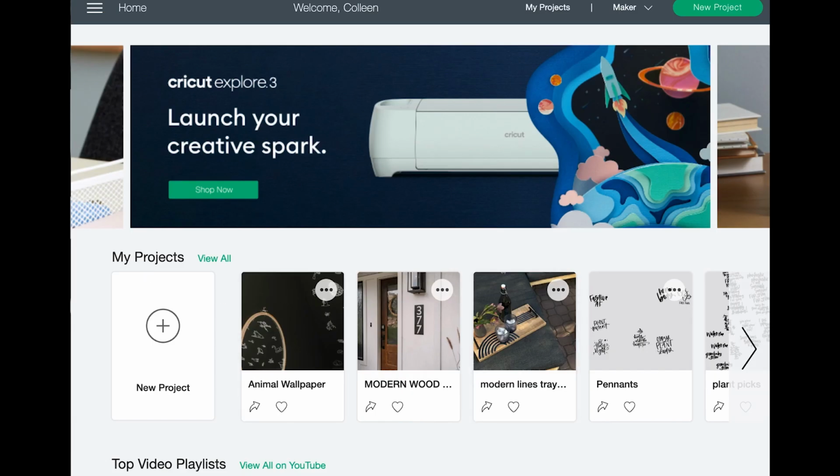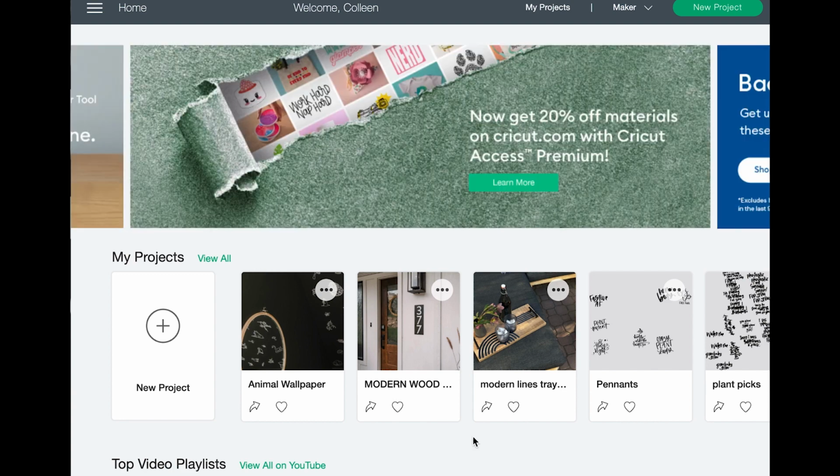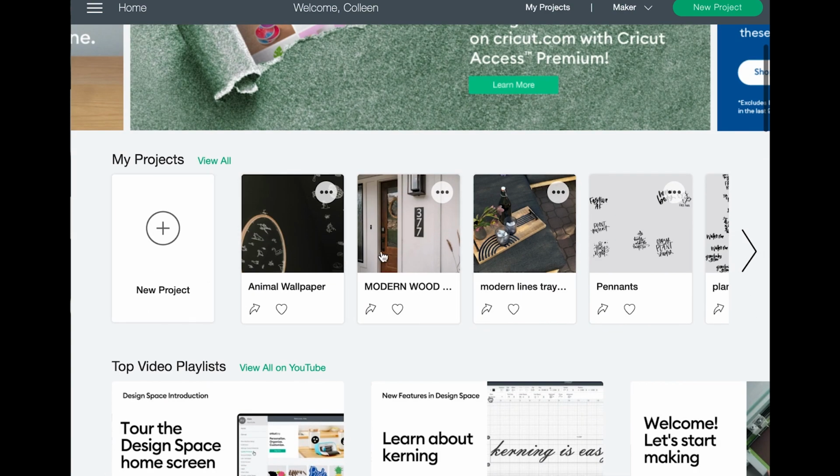All right, when you open up Cricut Design Space, this is what you see here. I'm already logged in, but if you weren't logged in, you would have to log in at the top. Now, Cricut Design Space is a downloadable program, so you can technically use it when you're offline, but honestly I haven't tested that out because I am always online. I'm always at home. On this homepage here, you can find all of your projects that you've made before.